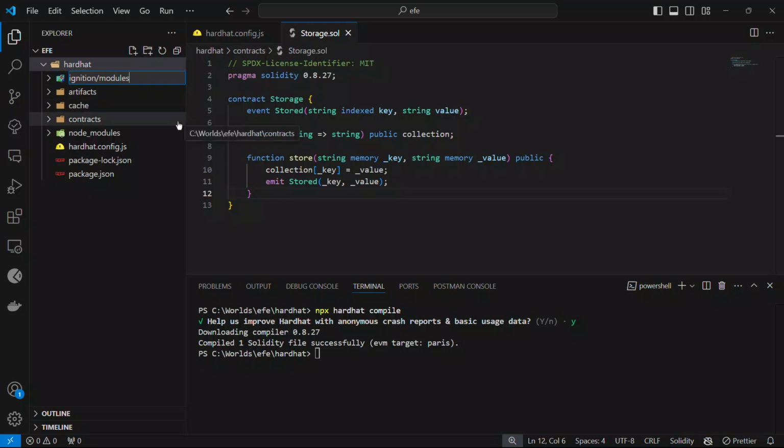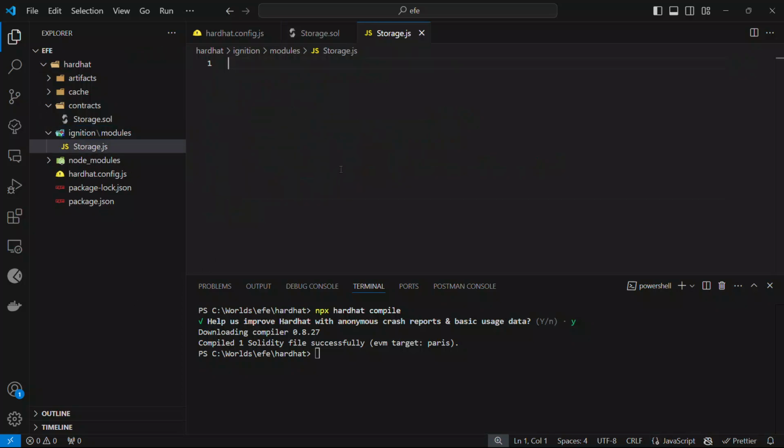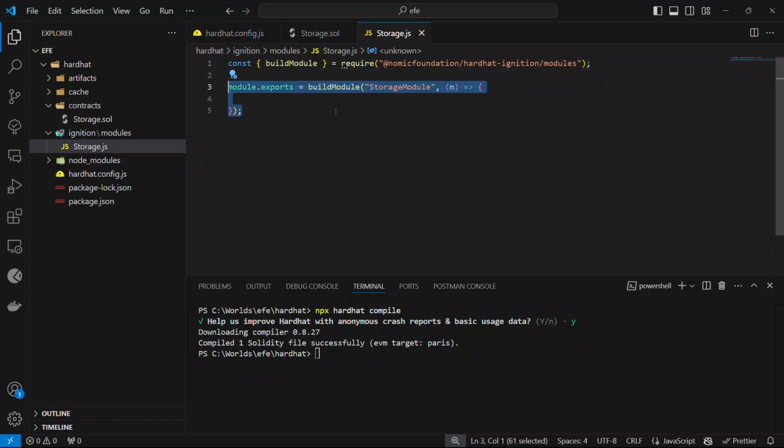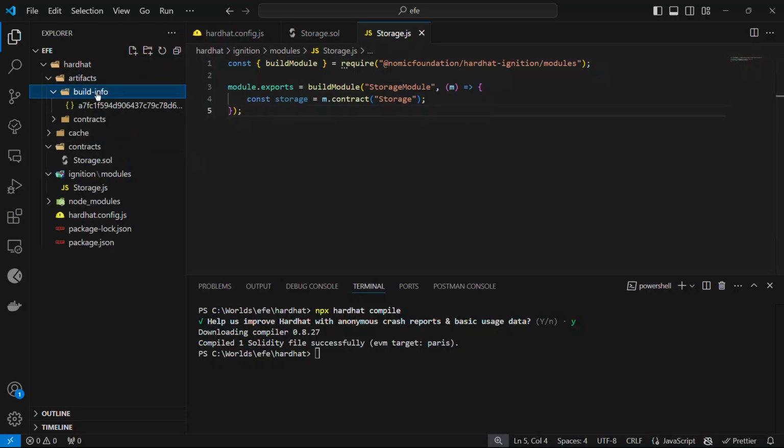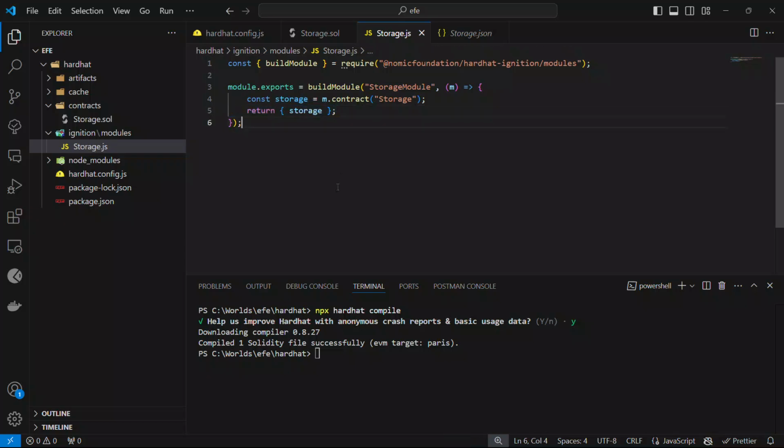Now let us create a folder ignition and a subfolder modules, inside which let us create a JS file which contains the details for deploying the contract using the ignition module. Now here we will import the build module and we'll use it to build the deployment module for our storage contract. We'll get the contract details by passing in the name of the contract to the contract function, which knows that contract details are located in the artifacts folder inside the storage.json file to be precise. We'll return the object containing the contract details.